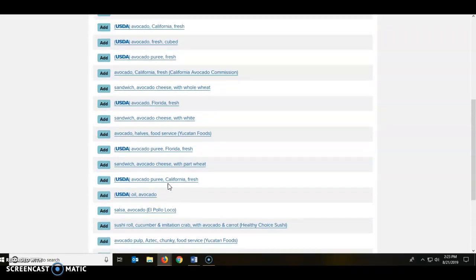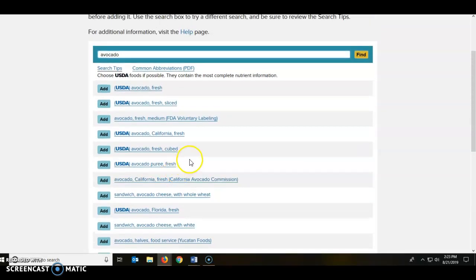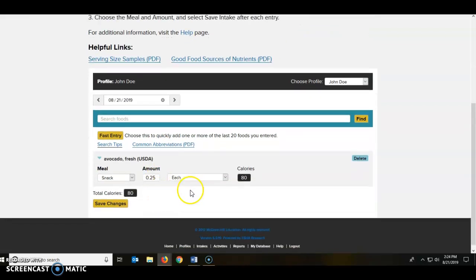Your goal is to choose the option that best fits what you are seeking. So with avocado, it could be any number of options. Go with the first one if that first one makes sense. So I would add this food.